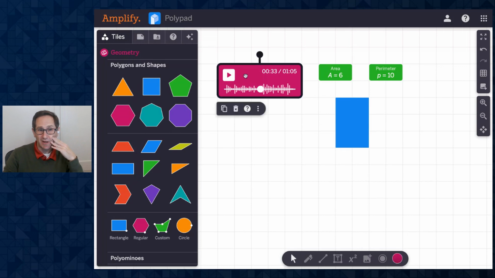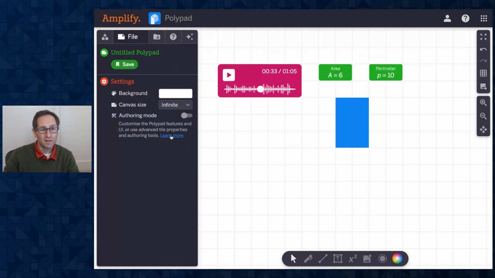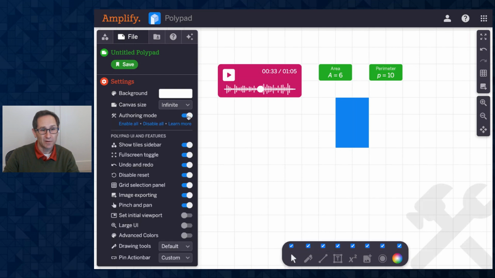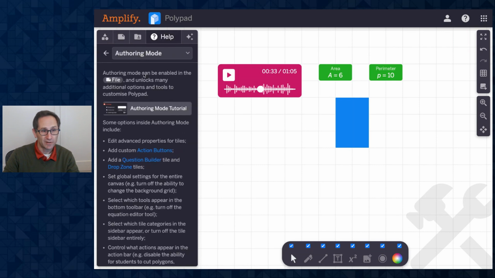A few things to point out: maybe we don't want students to delete the recording or copy it. So I'm going to go into authoring mode. If you've never explored how to do some of these features in authoring mode, when I go to the File tab over here, there is a toggle to turn on authoring mode and a Learn More button. So you can click that button. It'll take you to the authoring mode tutorial that you can read a little bit about. And then this takes you to even more documentation about how to do all these things inside of authoring mode.